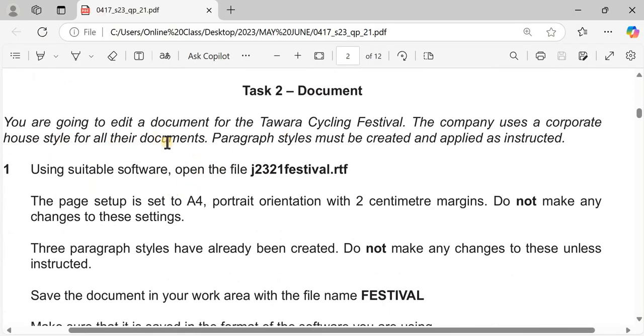Task 2 now says you are going to edit a document for the Tawara Cycling Festival. The company uses a corporate house style for all their documents. Paragraph styles must be created and applied as instructed. Okay, now we know that we are going to be creating paragraph styles. We have paragraph styles, text styles and other styles, but this is specified that we will be creating paragraph styles.